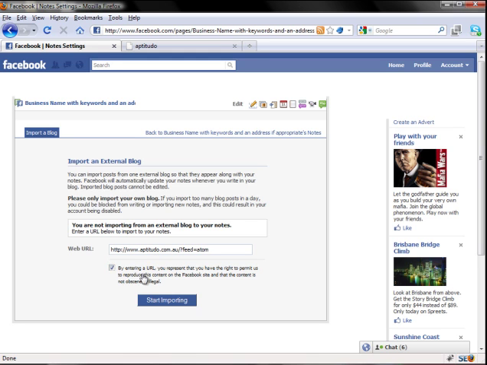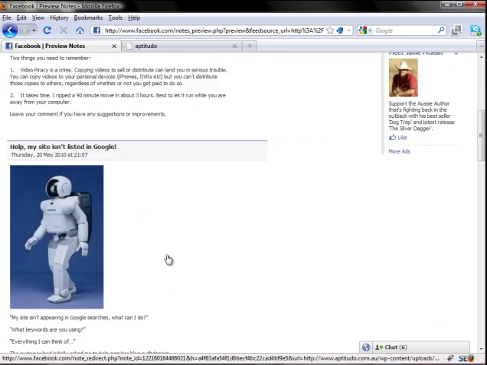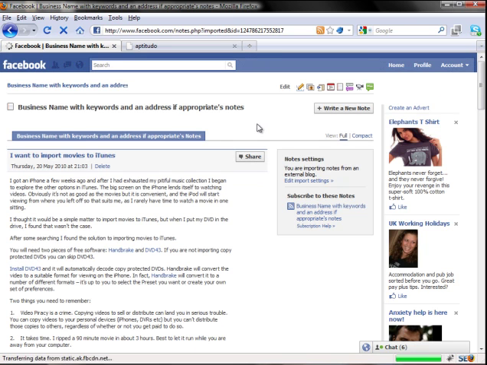I confirm that I have the authority to import this URL. It is my own work, and I click on Start Importing. What it will do is give me a preview of the posts from that feed. As you can see, there are the first few posts from my website. I click on Confirm the import, and it tells me you are now importing notes from an external blog.